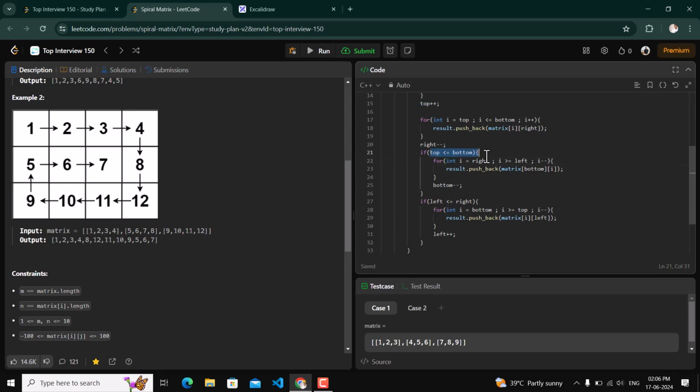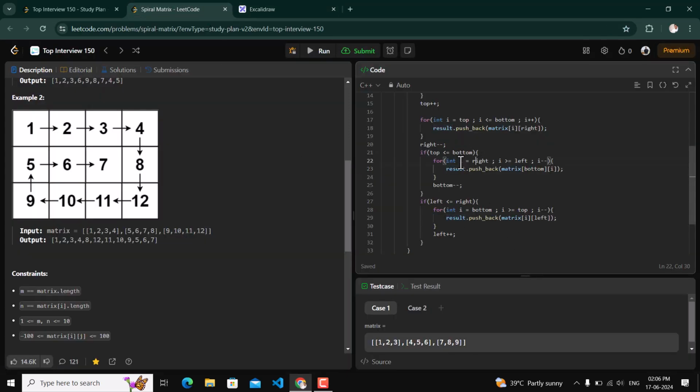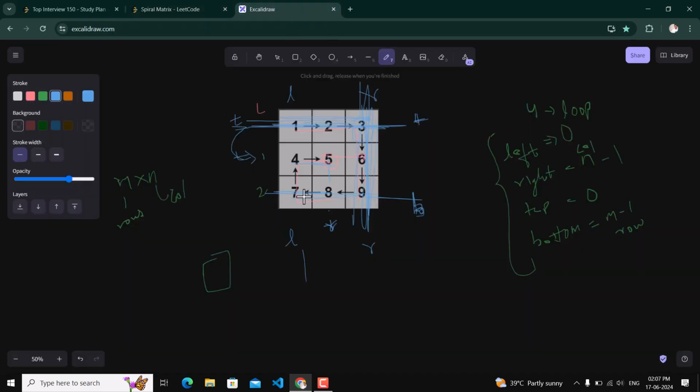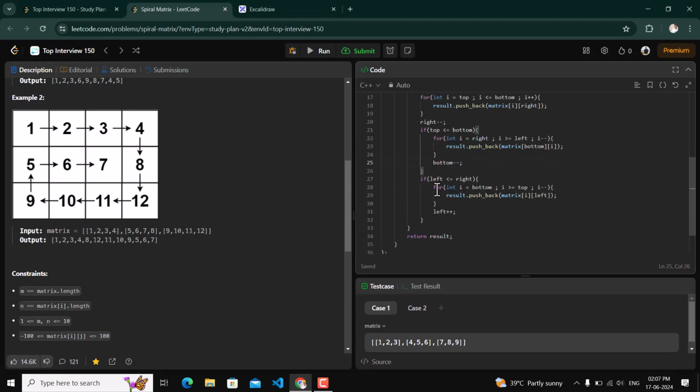So we check whether top is still less than or equal to bottom. If it is, then we have done this row. Now we are currently here, so we have to go in the reverse direction. We take it from right and move until it is greater than left. The same thing we have done: we started from right, moved until it is greater than the left one, and pushed the elements. Next time we have to take the inner row, so we will decrement the value of bottom, in the same way we did for left and right.